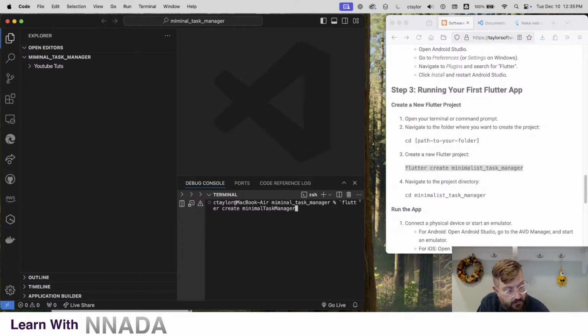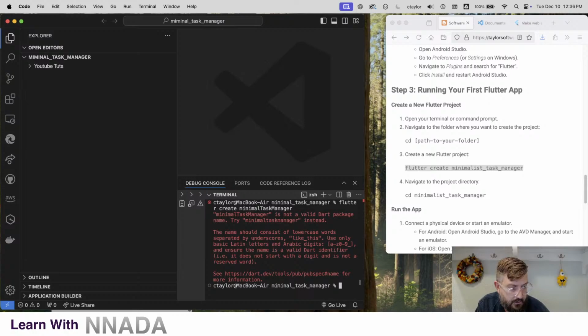Here we go. And when we hit it, what's happening? What is going on? Oh, I missed a quote, I guess. Let's kill that. Open up terminal again. New terminal. Oh, it has my terminal from the computer terminal. I didn't realize that. Interesting. All right. Create. Flutter create. Minimal. Capital. Task. M-A-N-A-G-E-R. Go. There it goes.